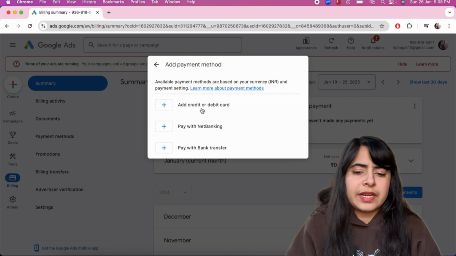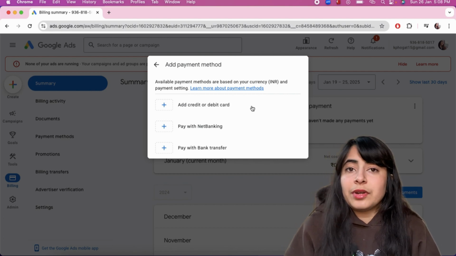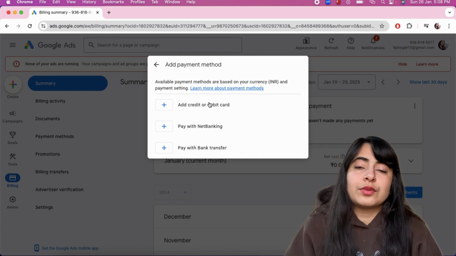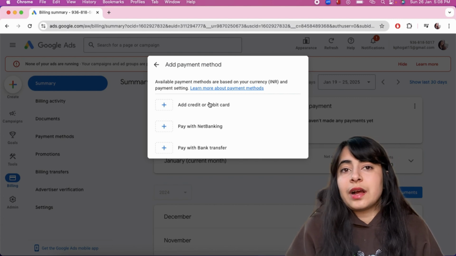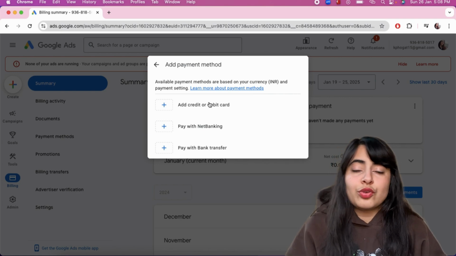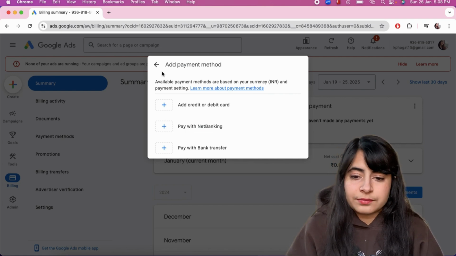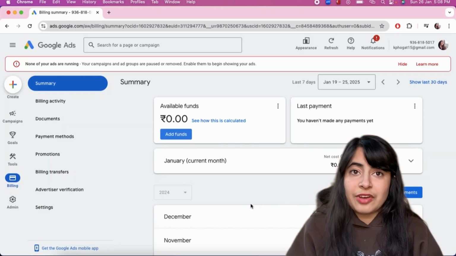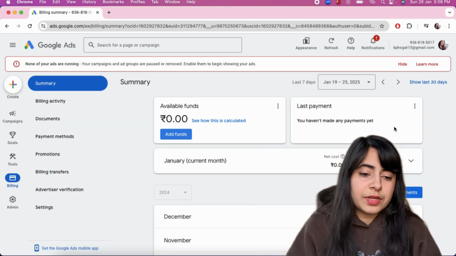Let's say if I want to add a credit card or net banking or bank transfer, so on and so forth. Please remember that not all credit or debit cards can be used with Google Ads. So while you add a credit card, you'll have to check whether that specific card is eligible to be added to your account or not. Now let's say if there is any sort of payments that you have made lastly, that would appear right here.